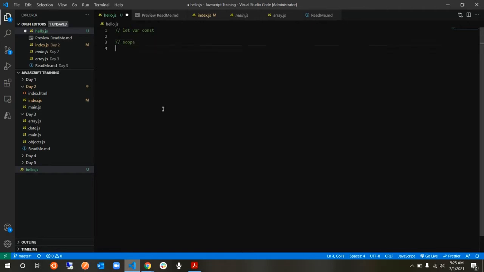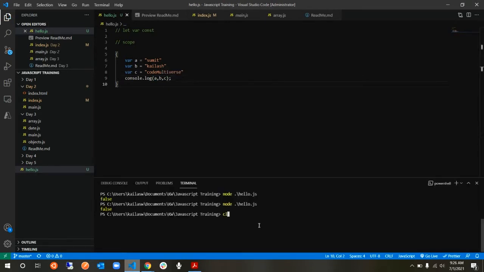So let's go ahead and add a block to understand this. We'll just declare a variable called var a is equal to Sumit. And then let's do var b is equal to Kailash. And then let's say var c is equal to code multiverse. Now if I do console.log of a, b, c, what do you think will be the result? You are getting Sumit, Kailash, and code multiverse.